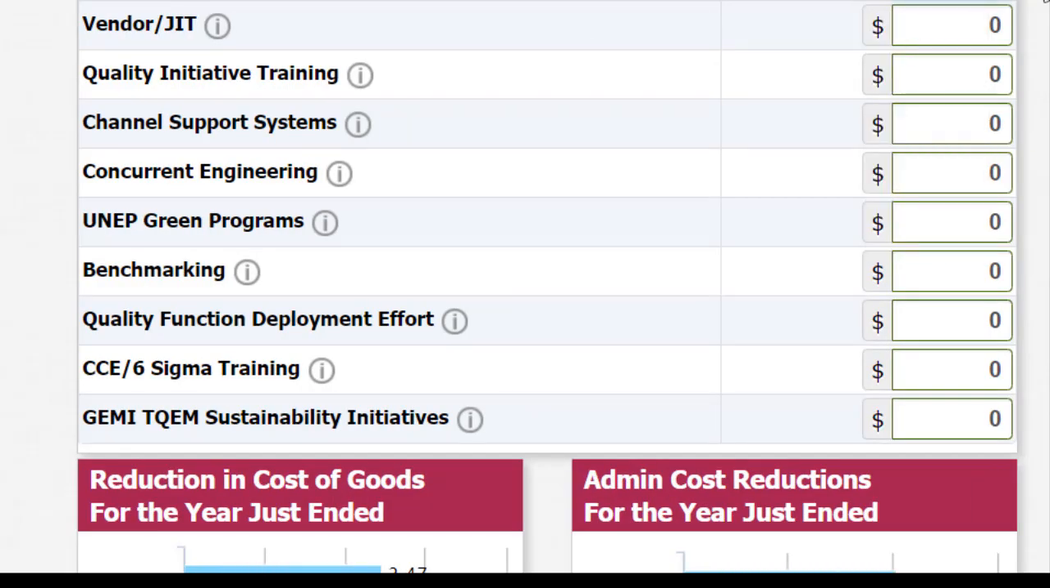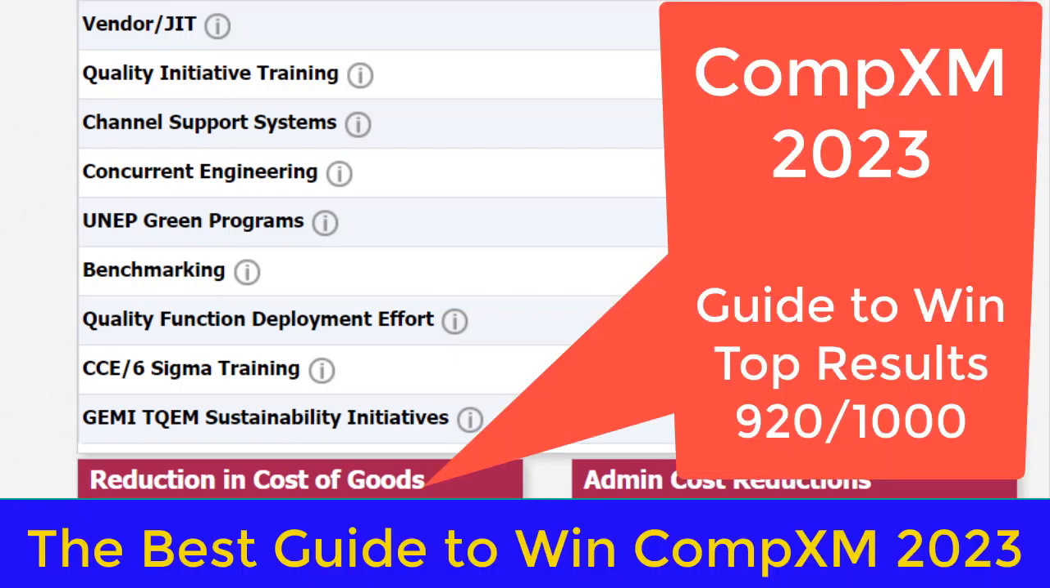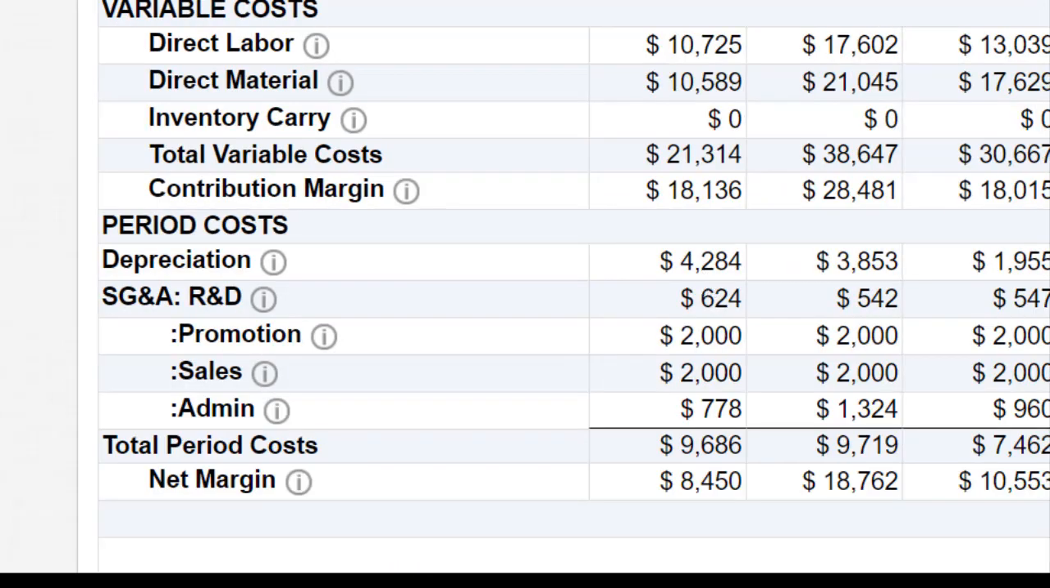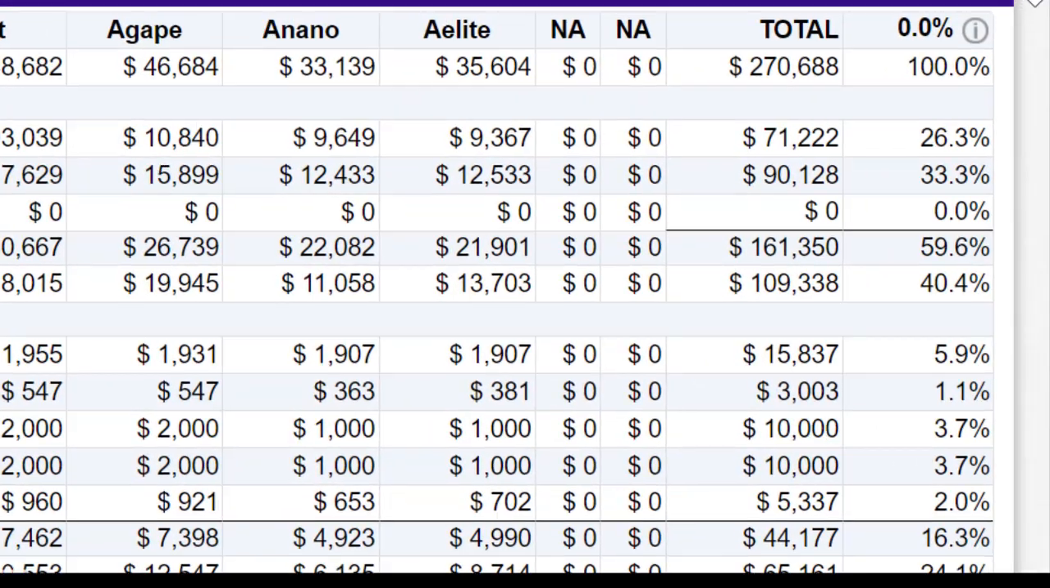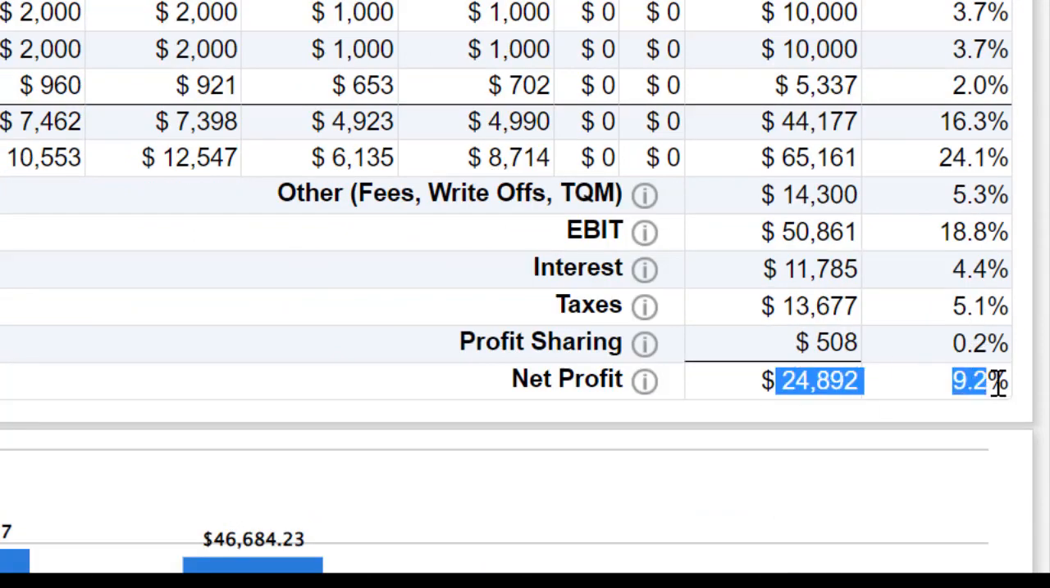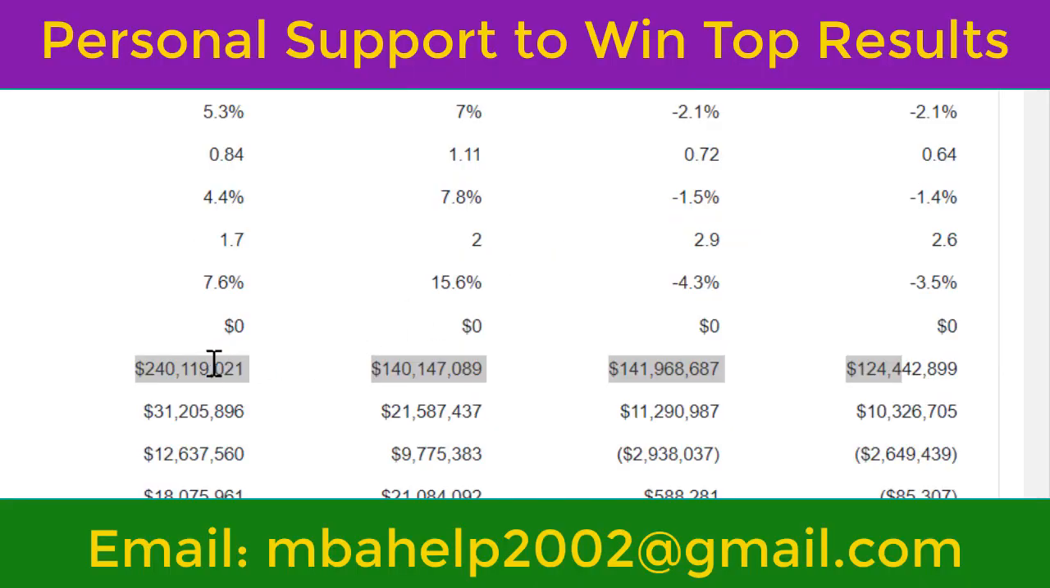And for total quality management TQM, we apply 1,000 for each of the 10 initiatives. So we use a total of 10,000 for each round. You see that we will get the top sales and a very high contribution margin of 40% and a very high profit of close to 10% from round 2.